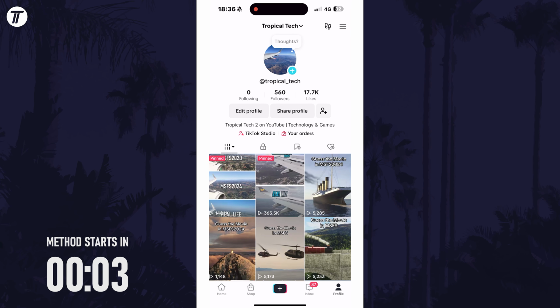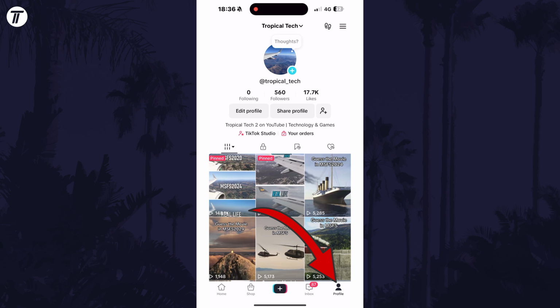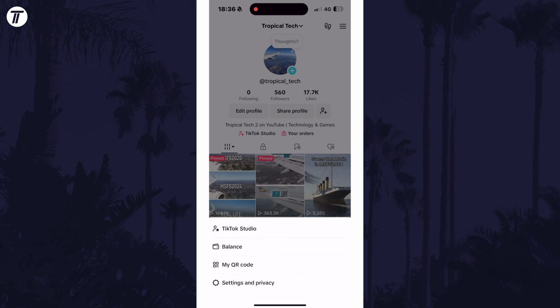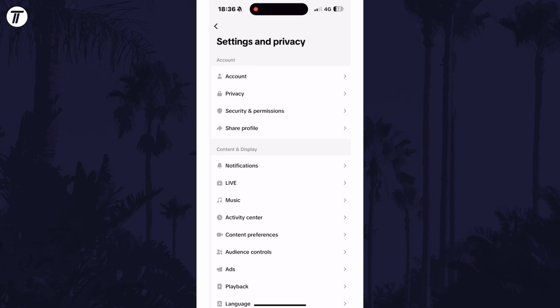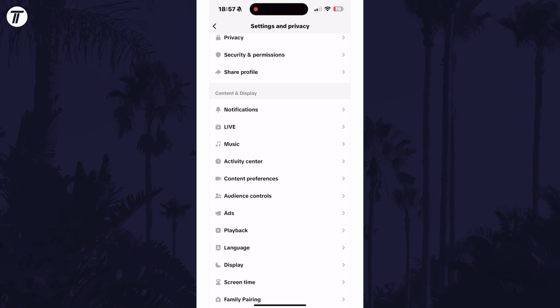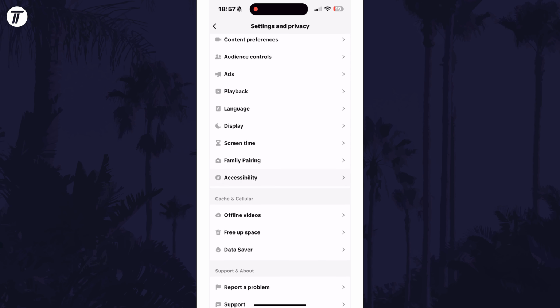Open the app first and then tap on the profile icon in the bottom right corner. On here, tap on the three lines icon in the top right corner and then choose Settings and Privacy from the list that appears. Within the settings, scroll down and tap on Accessibility.